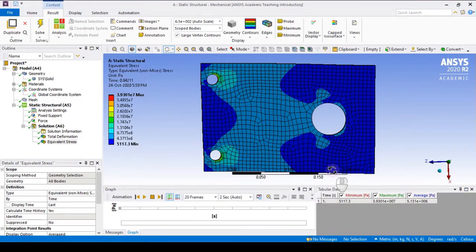Now we'll go for topology optimization. Topology optimization means to reduce the mass of a particular object based on your previous results. Okay, we got our results here. Only thing is I have to reduce it accordingly, right? Let me proceed with this.